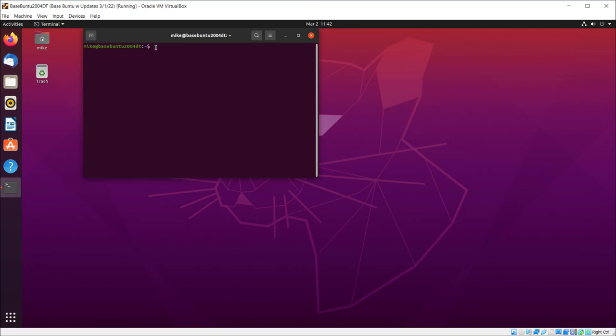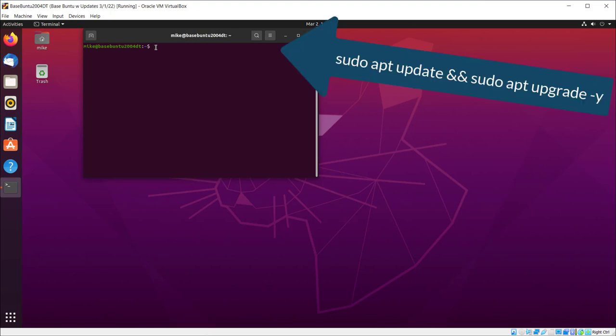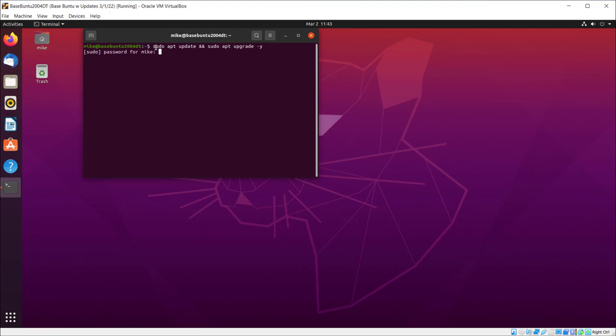And so the first thing I'm going to do is make sure that it's all updated and upgraded, and so I'm going to go sudo apt update and sudo apt upgrade, and the -y is just going to say yes. Of course, you've got to give your password.